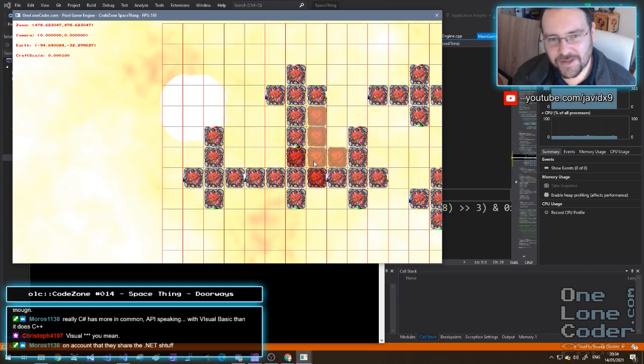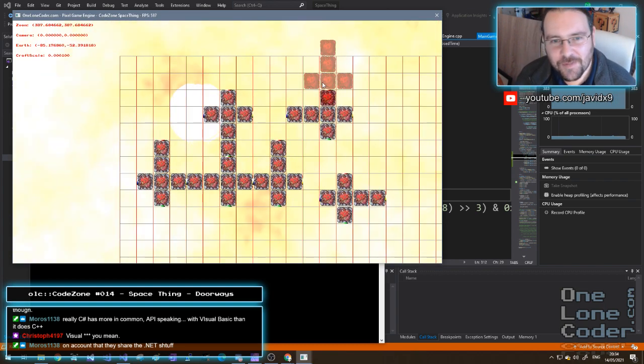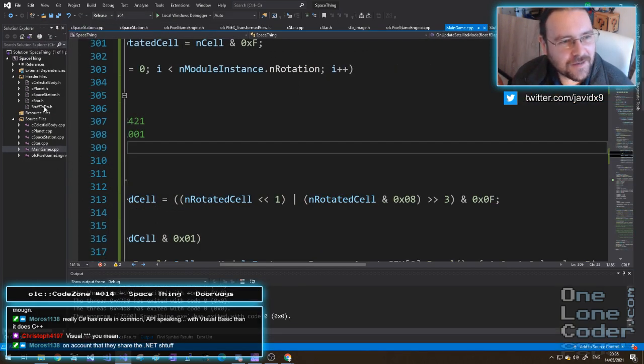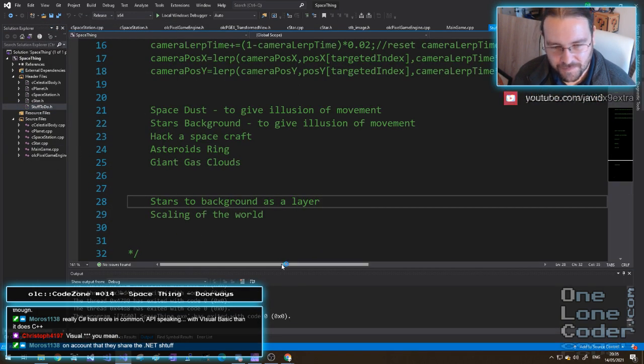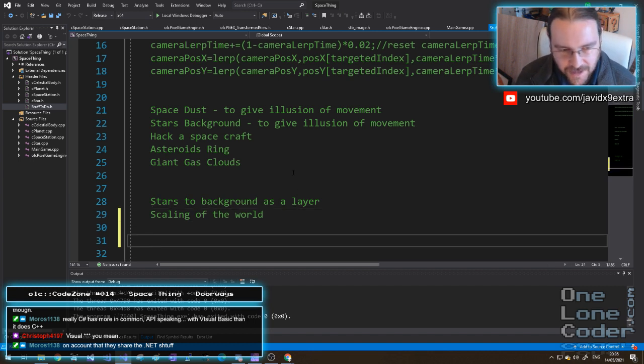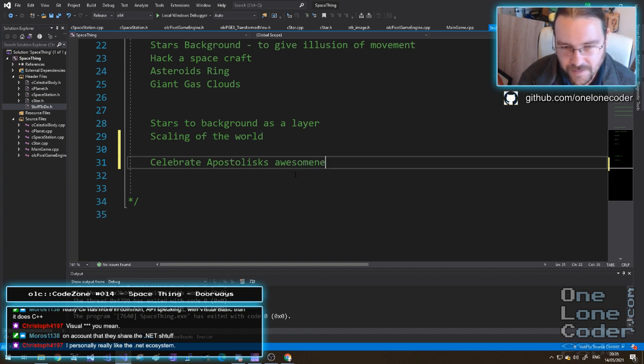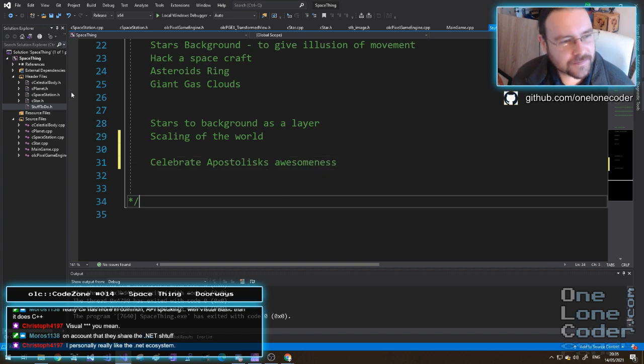We also need to draw these doors as part of the cursor. So massive props to Apostolisk there. We should actually create a stuff to do file. We should include here celebrate. What? Why have I got caps lock on? Celebrate Apostolisk's awesomeness. There we go.